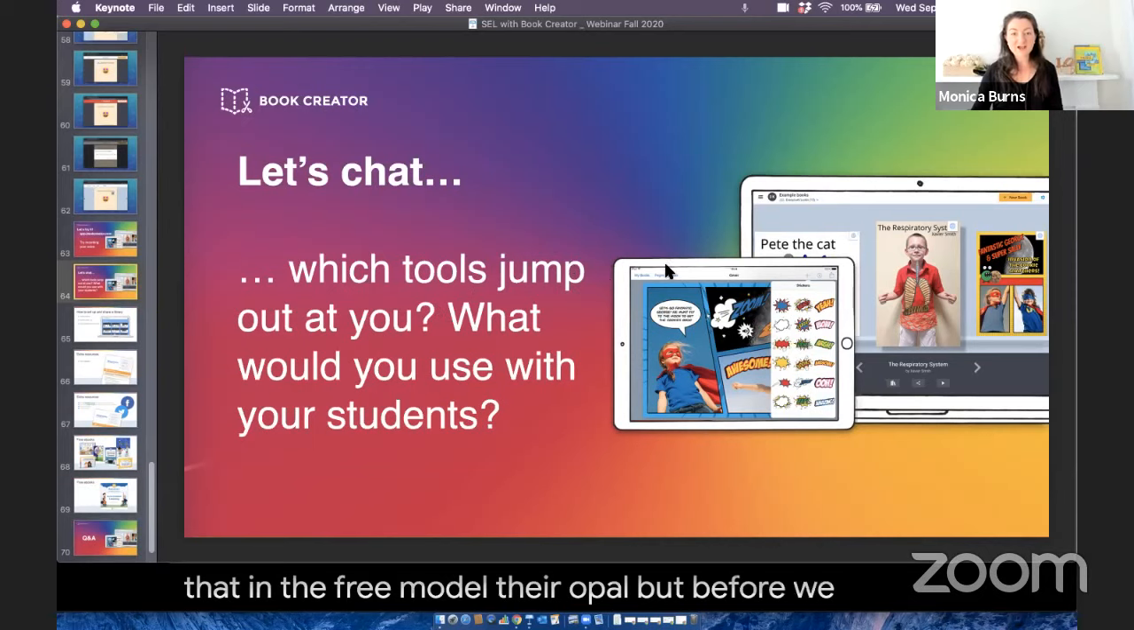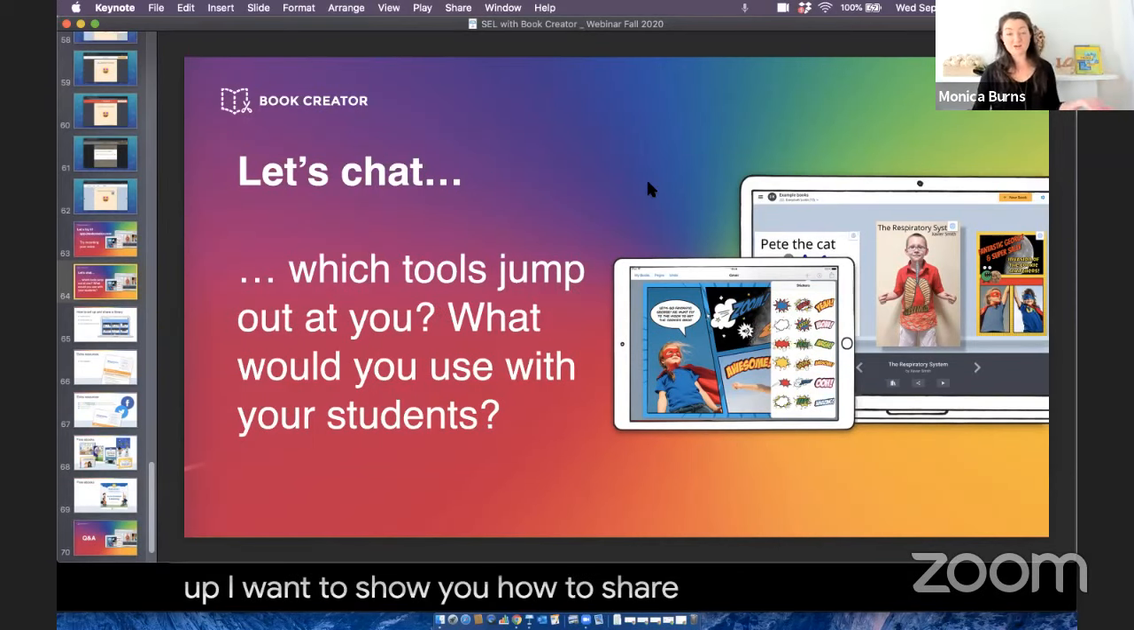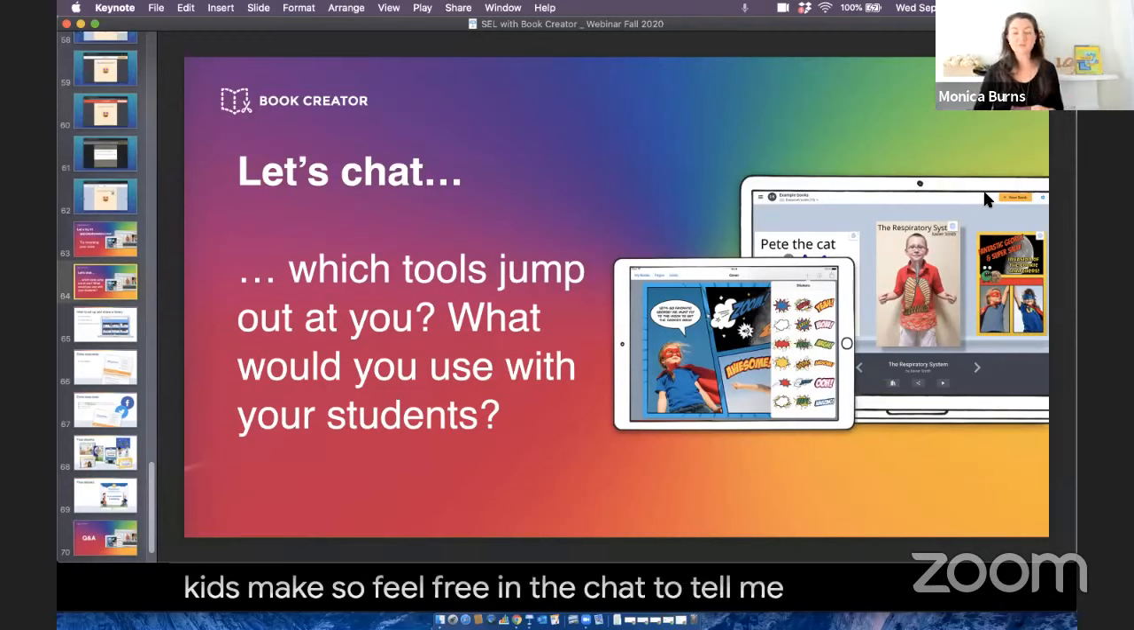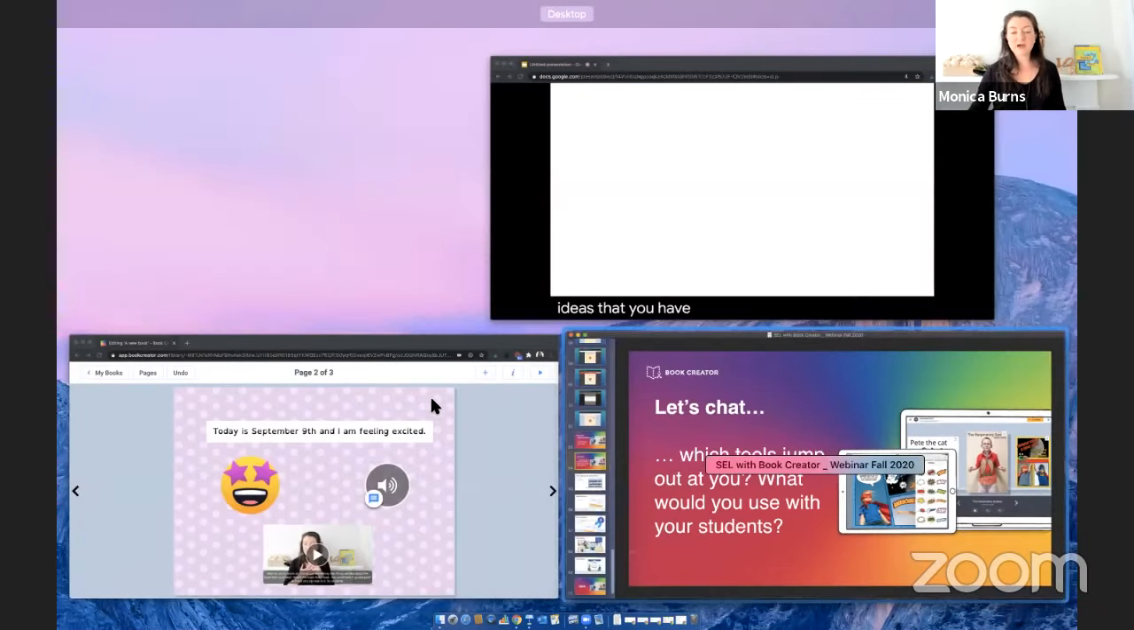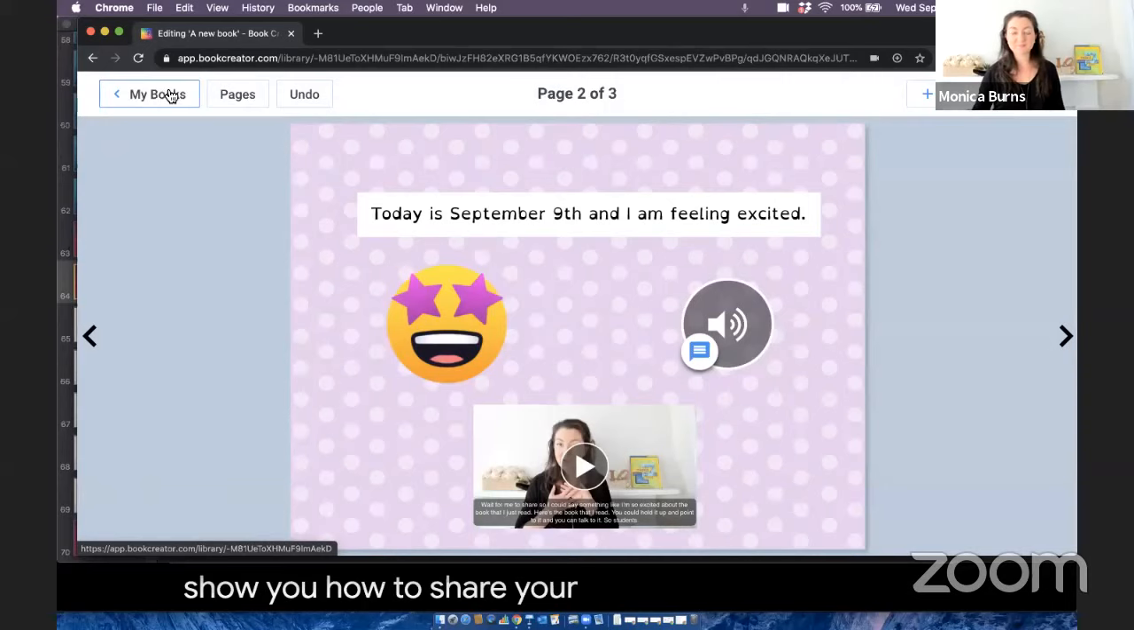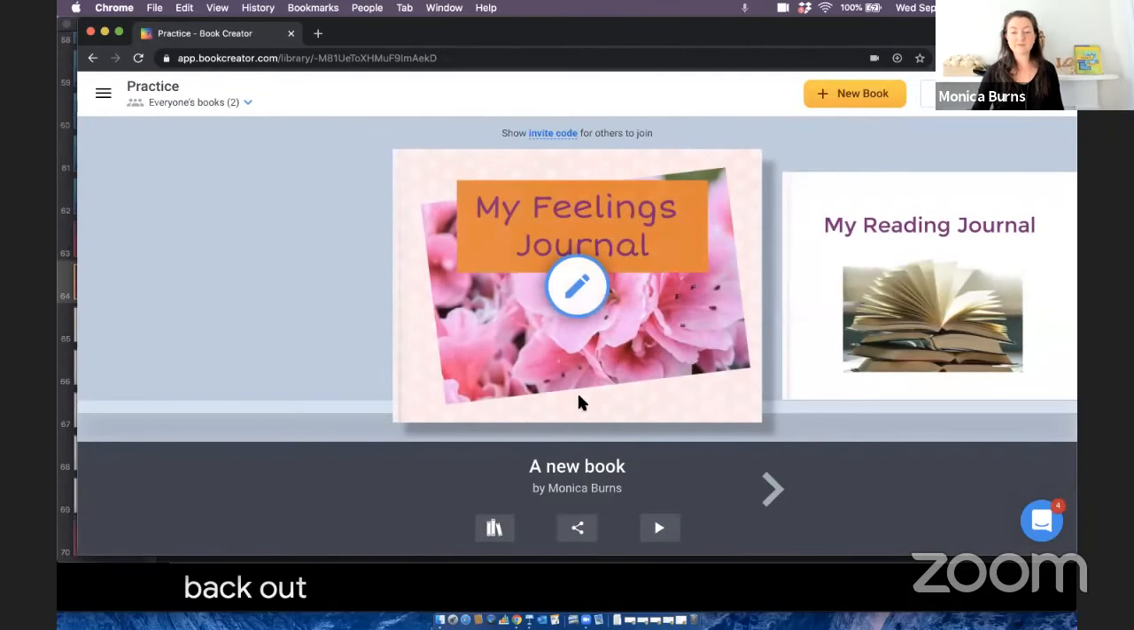But before we finish up, I want to show you how to share any books that your kids make. So feel free in the chat to tell me some of the features that jump out to you, share any activity ideas that you have. And as you do that, I'm going to show you how to share your books. So I can come back out here to my feelings journal.